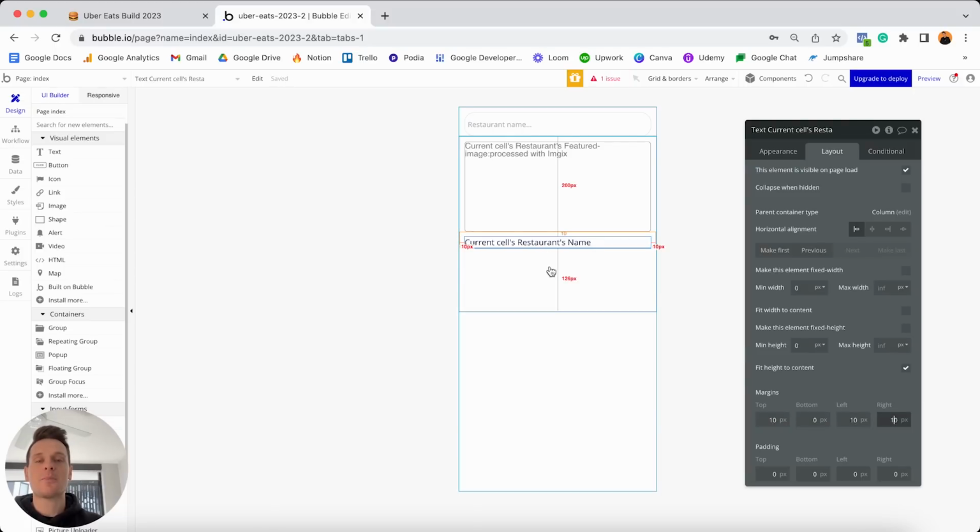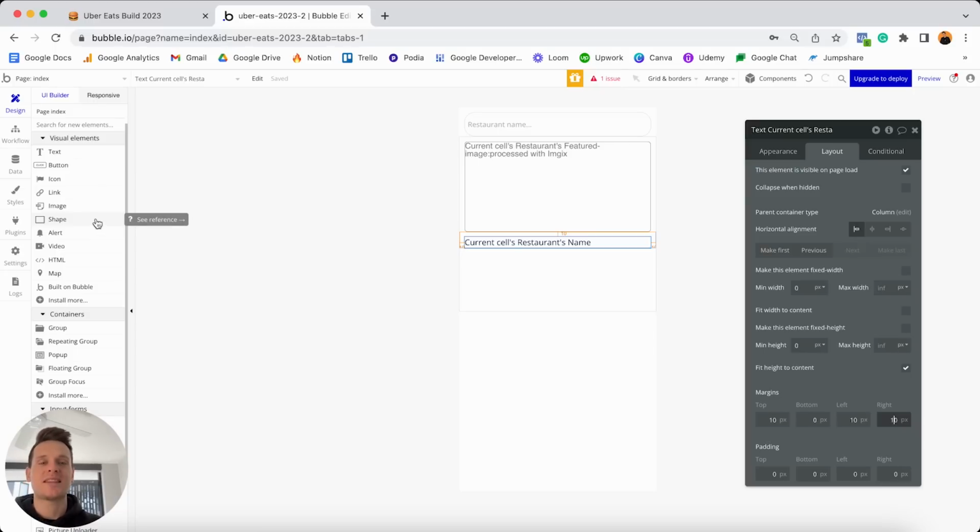And now within our repeating group, there is one very last element I'd like to display, and that is going to be the average star rating for each restaurant. So that way, when someone's viewing a list of restaurants on their homepage, they can get a good idea as to what the general consensus of this restaurant is. Now, unfortunately, Bubble doesn't have a default element that allows us to display a star rating. However, there's no need to stress because there is a free plugin built by Bubble, which allows us to actually do that quite easily.